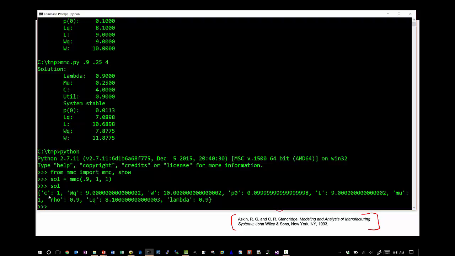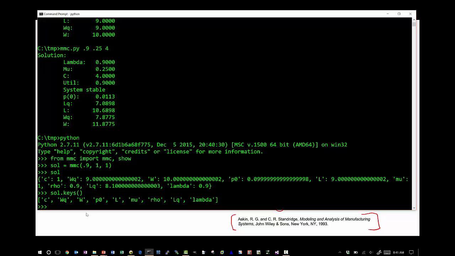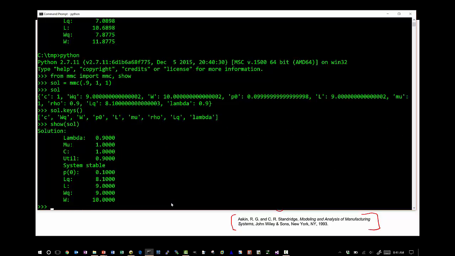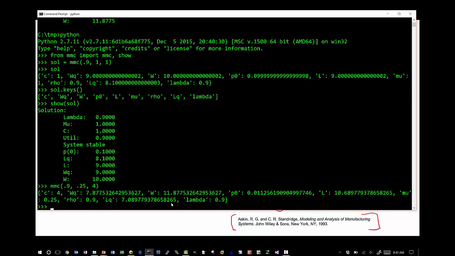So it returns a dictionary with the key values. So let's look here. Solution keys. If we want to see the key values, we can see that we have the input parameters, lambda, mu, and c, and then we also have the values that we solve for. We can use the show function if we want to have a more human-readable version of the solution. So again, we can use the mmc function and simply give it the parameters, 0.9, let's do 0.25 and 4, like we did from the command prompt, and you can see that it returns the values to us in the form of a dictionary.